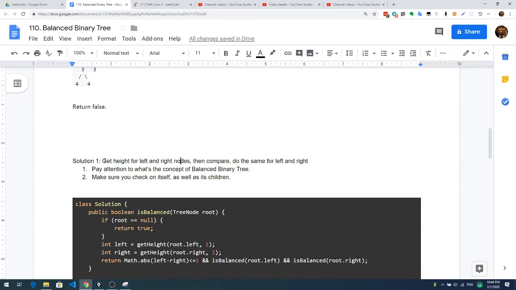The solution is that you'll always get the left and the right tree. This is kind of a brute force recursive solution. You get the height of the left and the right subtree, then compare, and do the same for the left and right children. This is what I mean.